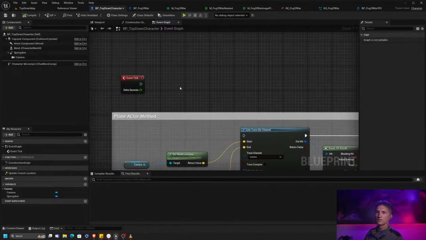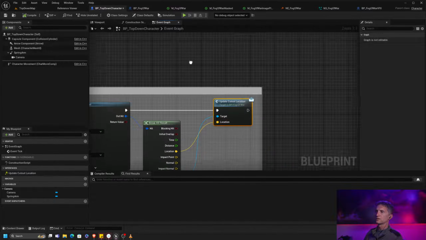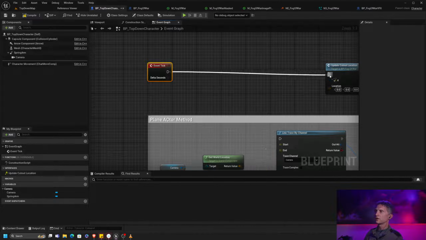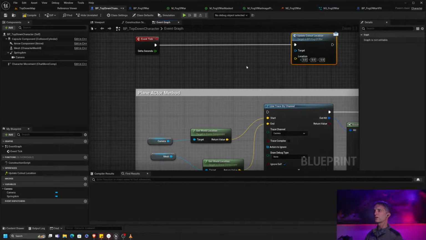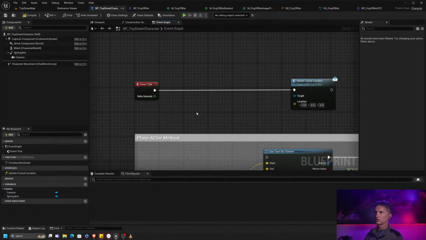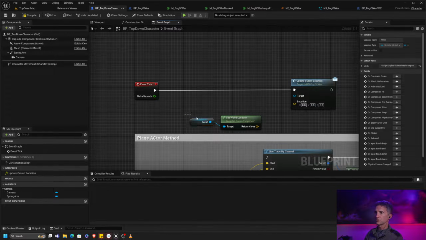So over here in our event graph, we can copy this and paste it here. So on tick, we're going to call update cutout. And where do we want the cutout to be? We want it to be where our character actor is, where the mesh is. So I'm just going to copy our mesh, get world location, and we'll put this in place.